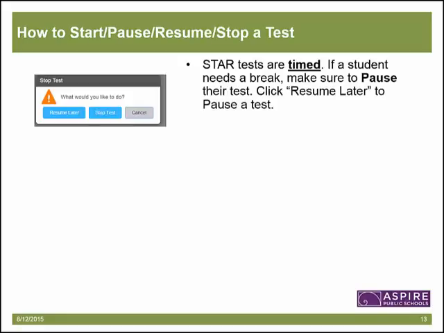Once you've actually chosen Stop Test, you'll see a little dialog pop up on the left-hand side of your screen that looks like this. You'll have 3 options: resume later, stop test, or cancel. Now, it's important to know first that STAR tests are timed. So if you want to actually pause a test, you should do so whenever a student needs a break, or whenever they are in effect going to stop doing their test, because if the student does not choose an answer to the question and time runs out, that question is automatically counted as wrong. And the test moves on to the next question. So obviously, if you have someone that needs to use the bathroom or needs a break for any other reason, make sure that you click this resume later button.